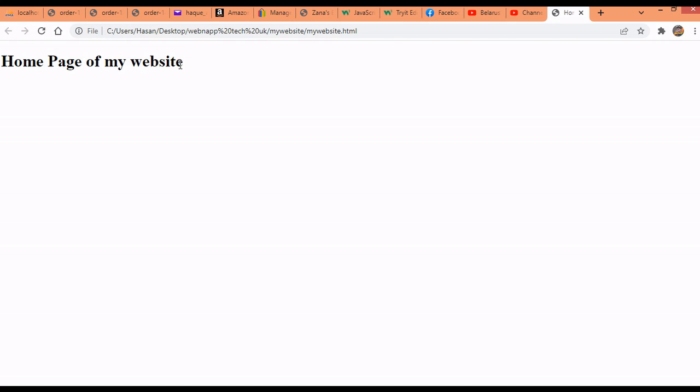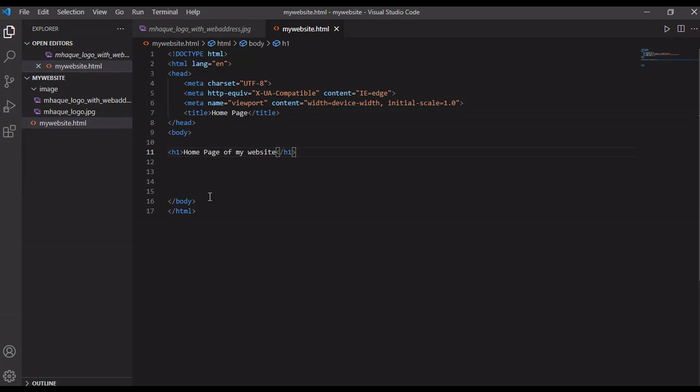So if you want to make this heading a bit smaller, all you need to do is go to the editor and, instead of H1, write 2, and then the same will be here, 2. You will see the effect will automatically appear on the website page.